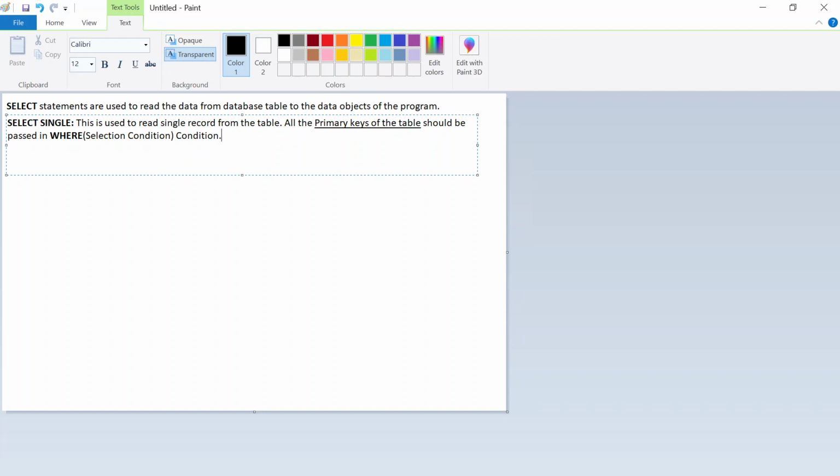So what is the use of the where condition? To filter the data of the table. By using the where condition, we can say what all the records are that we are expecting from the database table.